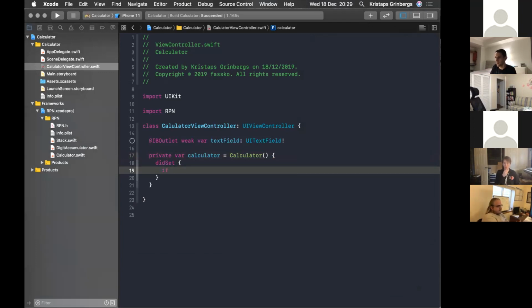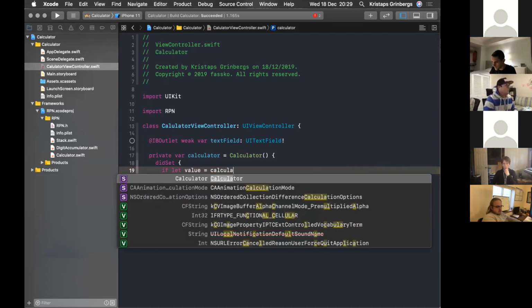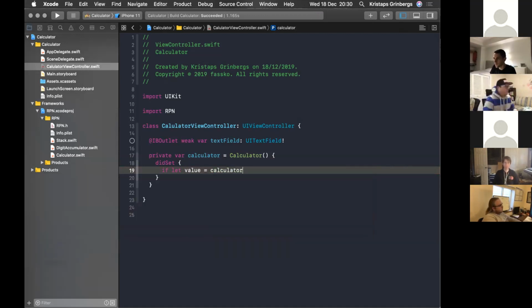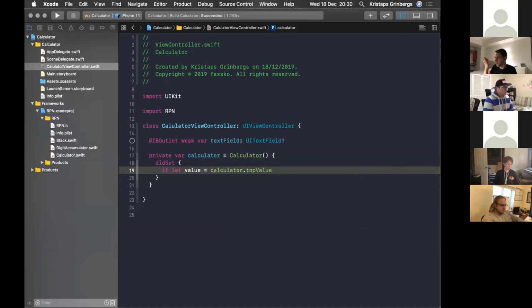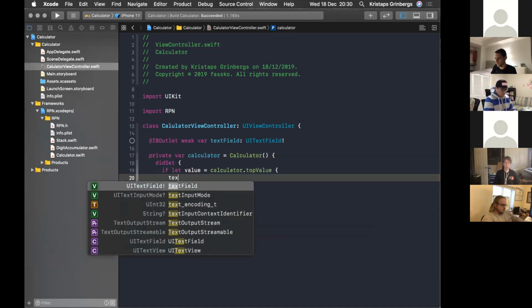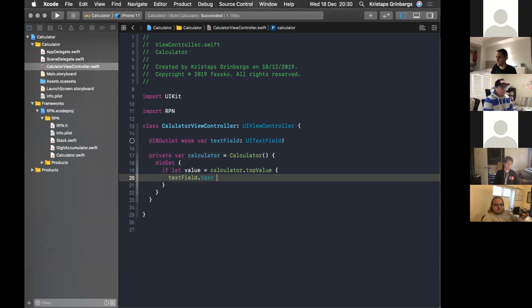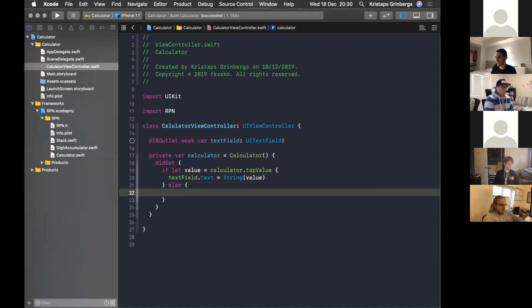So if let value, and now we're using our calculator, calculator.topValue, because we're just checking what we have at the top. We're not removing. So we get our top value. And here we just set the text field's text to the string of the value. And else, if we have nil, we want to update the text field as well, so textField.text is just empty, nothing.